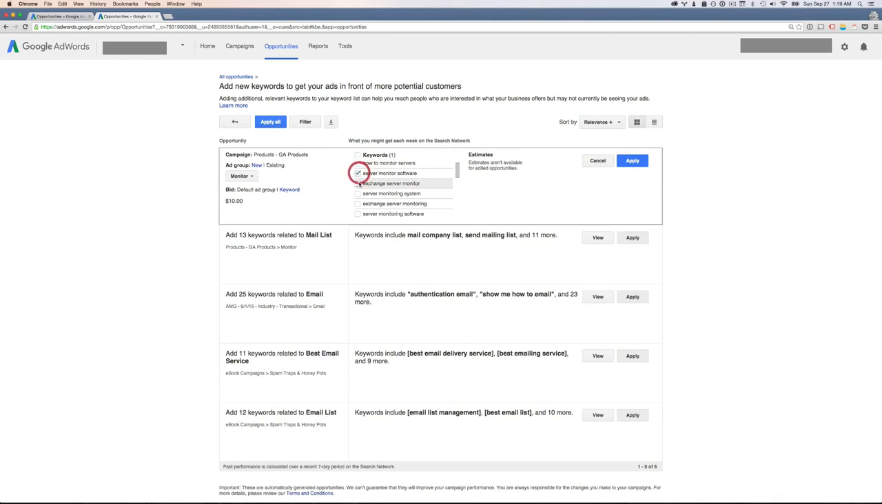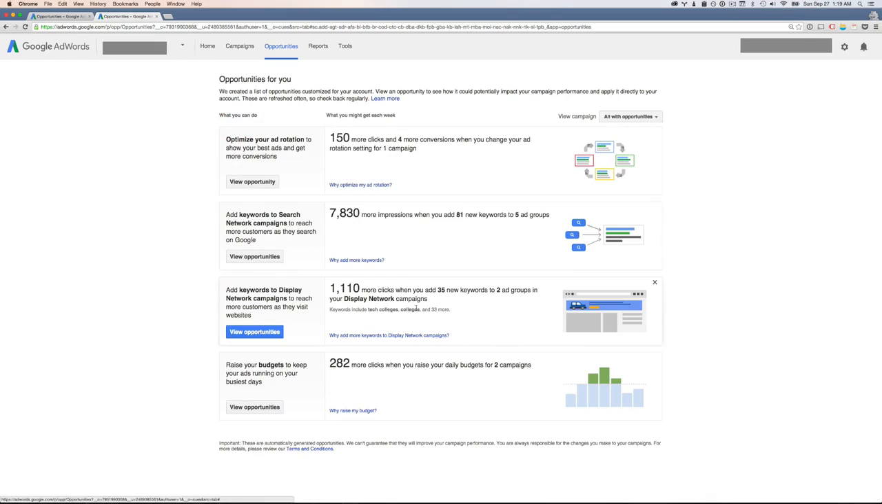I could just choose one or two, and I can go ahead and click apply if I like any of these keyword suggestions. So while some of these keywords are really bad, they would not be good for my account, they would not be good for our potential customers, some of them might be really good.